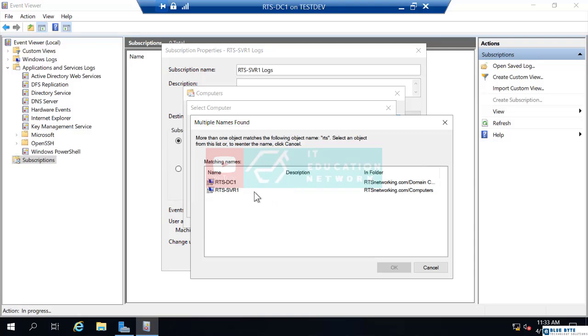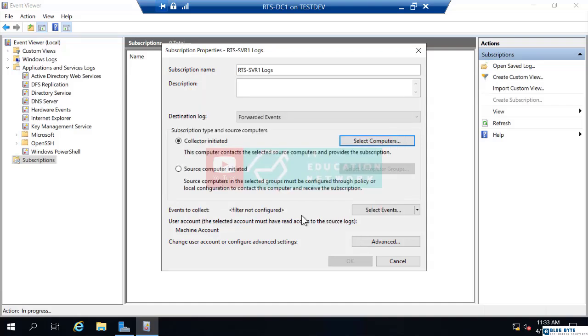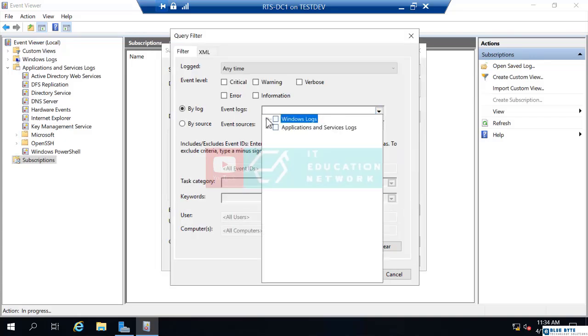I'm going to choose Serve 1 and OK and OK. Now it says, what events do you want from that remote computer RTS Serve 1? Well, I can go to select events, and I can go through every event log. So I could pick application, security, system, or you could go through the component level logs we saw.